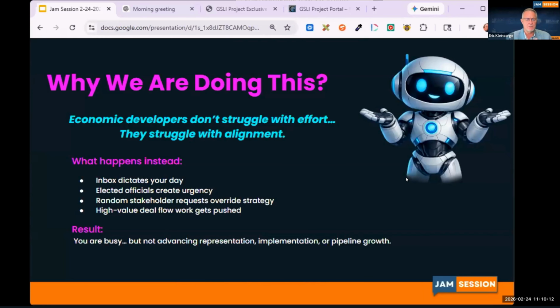As I was saying, economic developers don't struggle with effort. They struggle with alignment. Your inbox typically dictates your day. Elected officials create urgency whenever you've got other priorities. Random stakeholder requests override strategy. They're coming in with their own priorities that sometimes push yours aside, and high-value deal flow work gets pushed. That's the result we want to eliminate by freeing up some of your time. You're busy but not advancing representation, implementation, or pipeline growth, which your board's going to be asking you about.